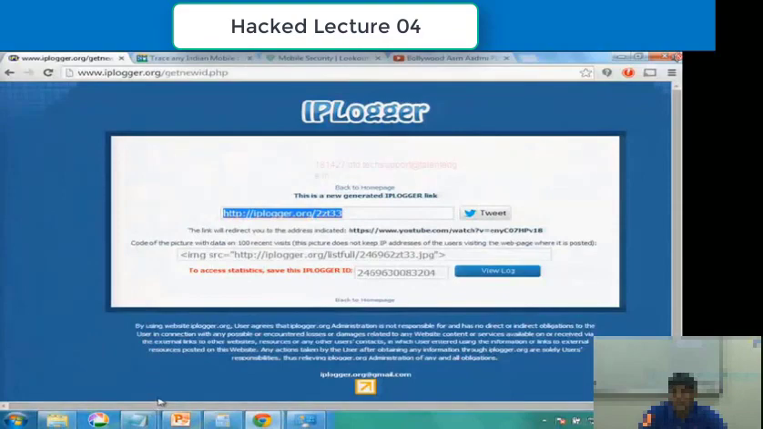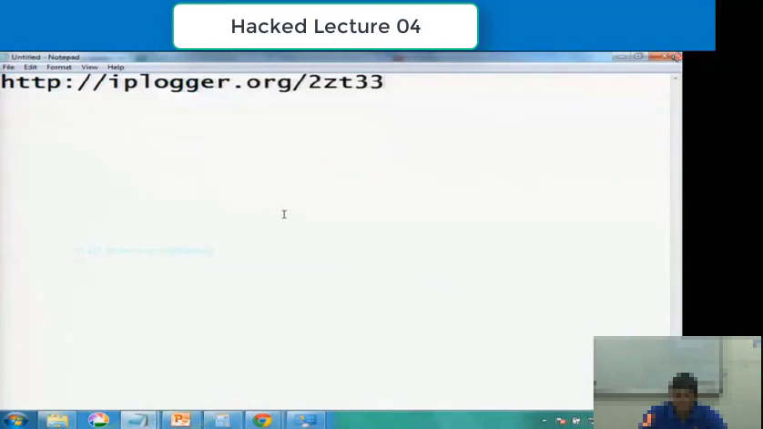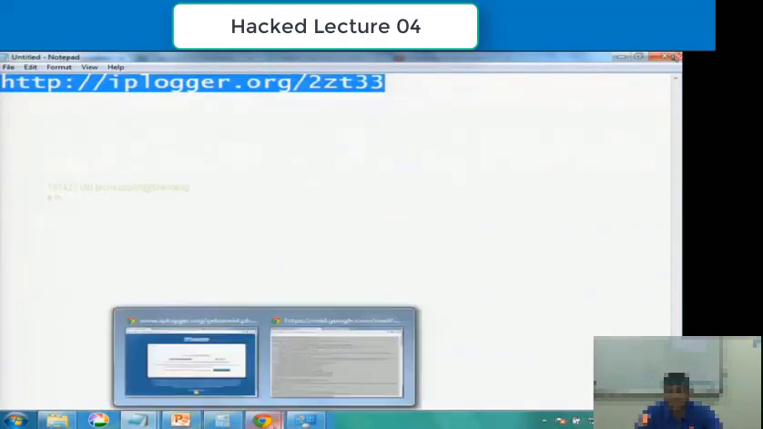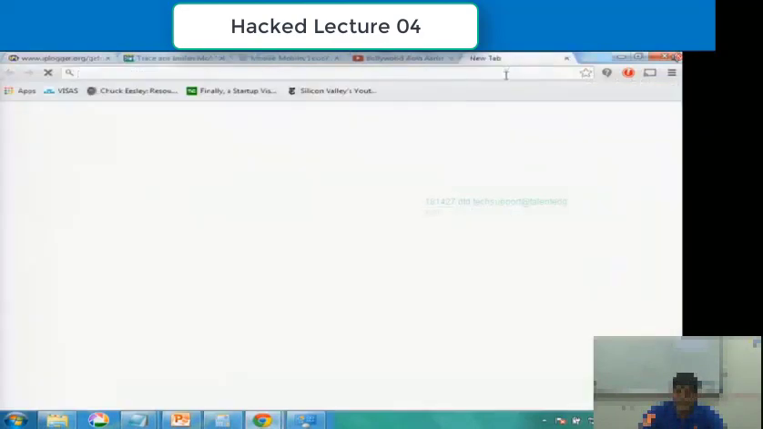So I can copy this URL. Let me show you this URL in a big notepad file. So this is the URL. It is iplogger.org/something 2ZT33 something, right? Now I will send this URL to my friend. And as soon as my friend clicks on this URL, let us see what happens.